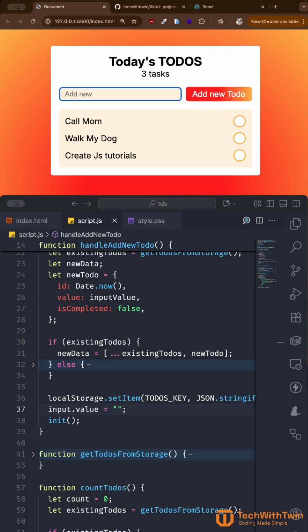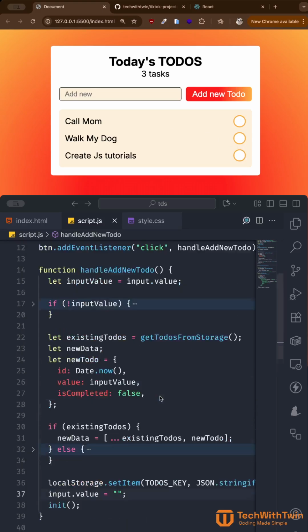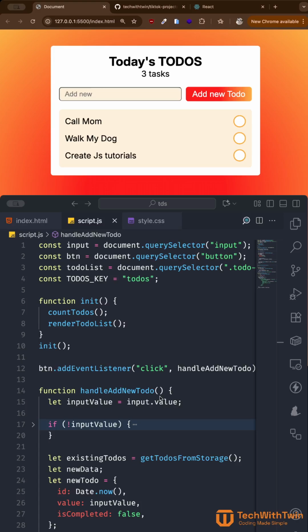And also, your task, if you want to follow along, go ahead and try to add this functionality whereby you can toggle a to-do, whether it's marked complete or not. It's a very simple process. So do it and maybe share a link with us in the comments.